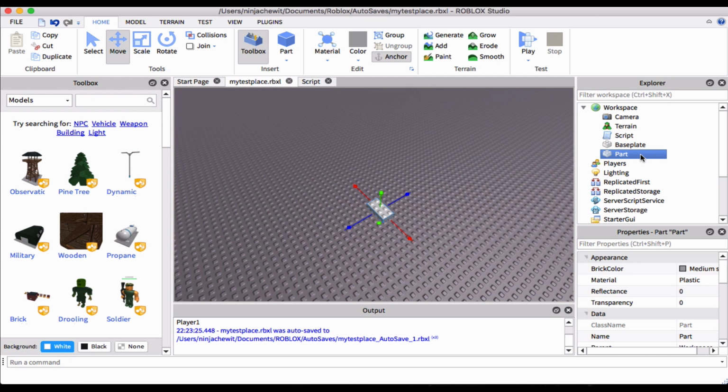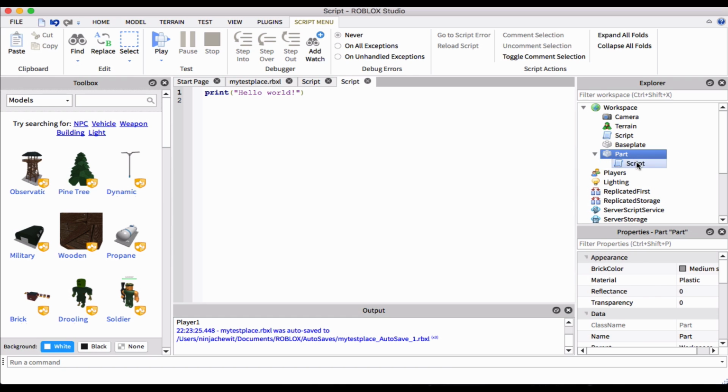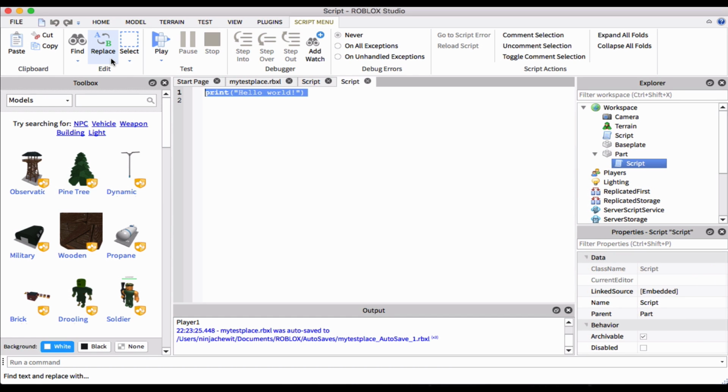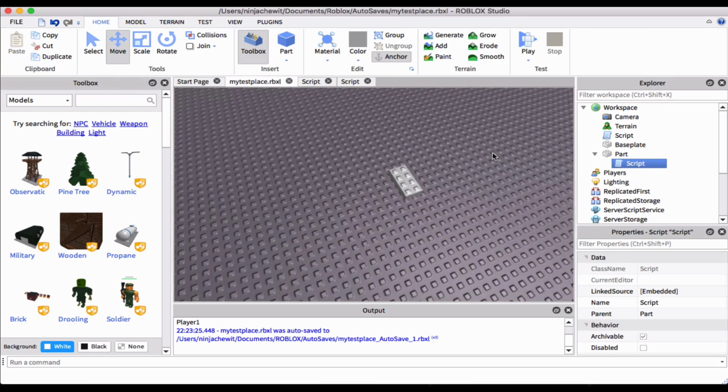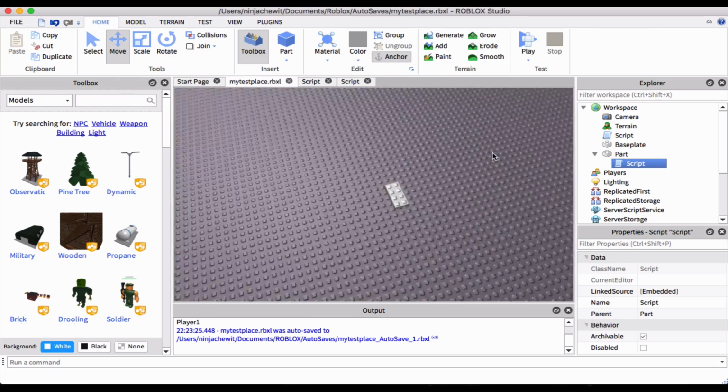Let's go and click part, and let's go and enter our script in. So we have print hello world. Oh, that's very nice of you. Okay. But we don't need that because we are going a little more advanced today. We are going to be talking about CFrame properties of parts.